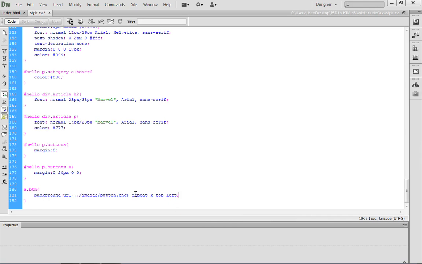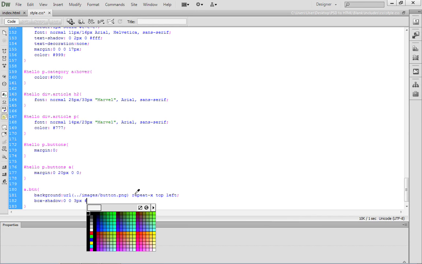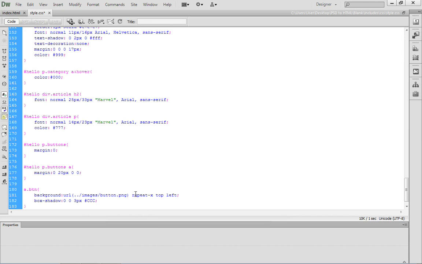All right, that's good. After doing that, what we want to do is create the box shadow. Now, the box shadow is an experimental property. So we'll go ahead and type in box-shadow, and we'll type in 0, 0, 3 pixels, and then we want a color of #CCC. Now, this shorthand notation is just fine, but not all browsers can read box-shadow just yet.